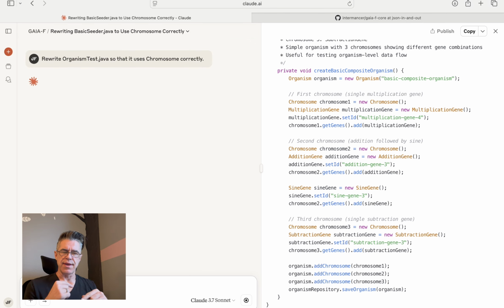Interesting thing I'm learning. This way I'm going back and forth. I'm using the compiler to tell me where the errors are, and then I'm coming back to the LLM to generate those classes.